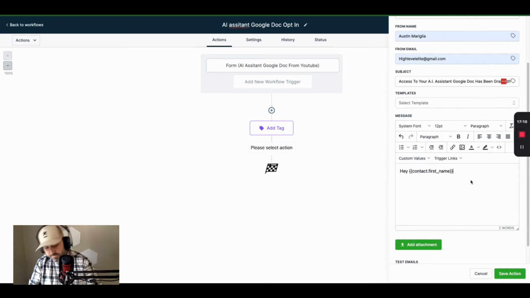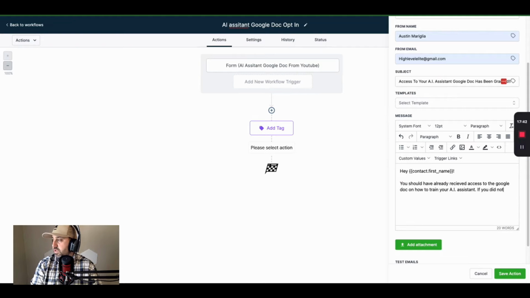Boom. And then I'm going to say, hey, contact first name. That will actually pull the first name that they put in the form to here so that you don't have to come back and do this over and over again. Hey, contact first name, you should have already received access to the Google Doc on how to train your AI assistant. If you did not get it, here is the link below. Boom, and then click here.